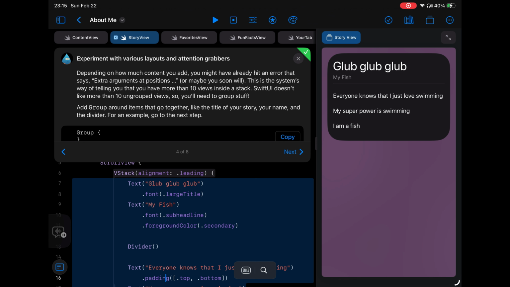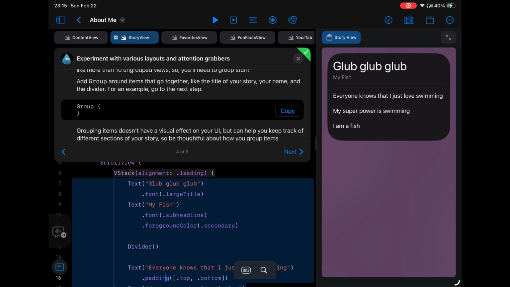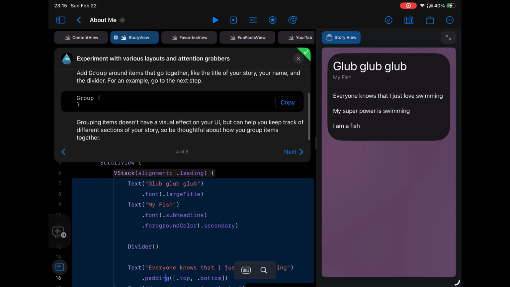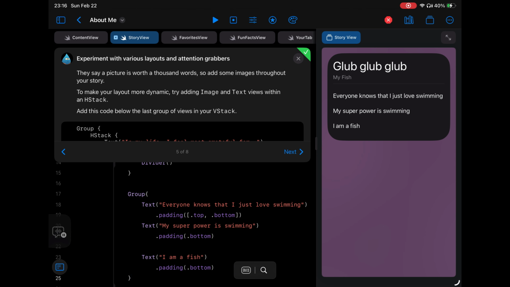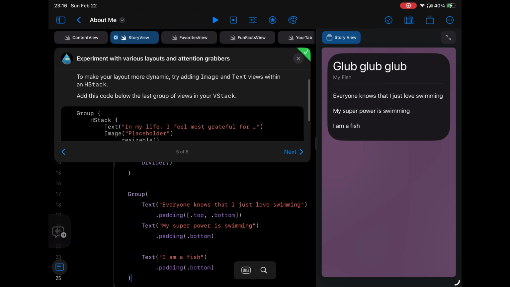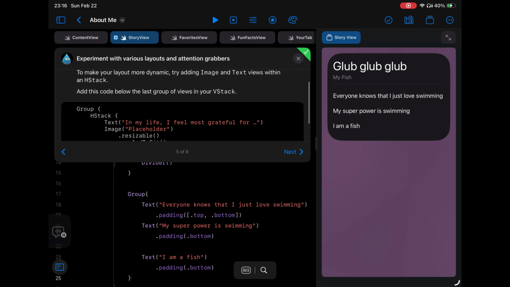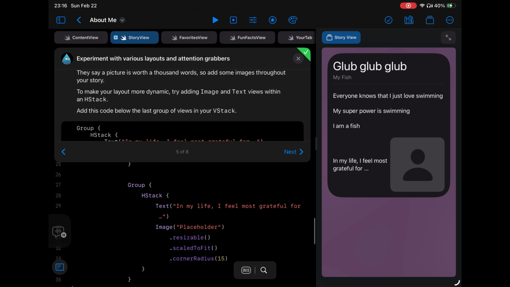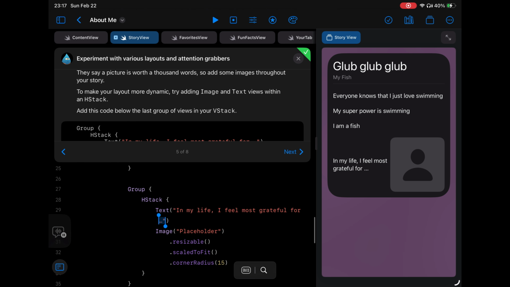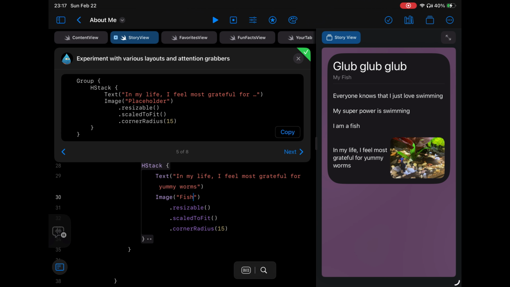And now we'll go ahead and group together some related elements just to keep our code legible, organized, and avoid any errors. And now we're going to add a new section containing an image just by cobbling together everything that we've already looked at. It's just group, hstack, a little text line, and a couple of modifiers for the image.